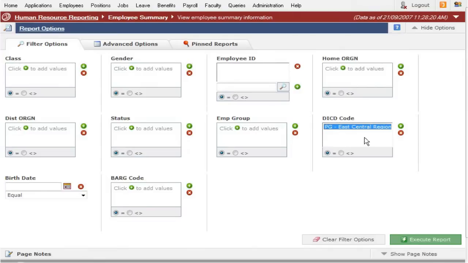I opened the list for this filter control by clicking inside the box, but you can also click the green plus icon to open the list. I am only going to use the one filter, but you can select as many as you want. And now I'm going to run the report.